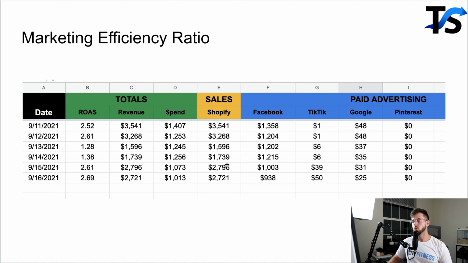Then what you want to do is have some totals right here. You can literally use some equations in Google Sheets to do your total revenue and total spend, which adds all this up. Your total revenue is just equals this, and then ROAS is your total revenue divided by spend. So as you can see right here, this is our marketing efficiency.